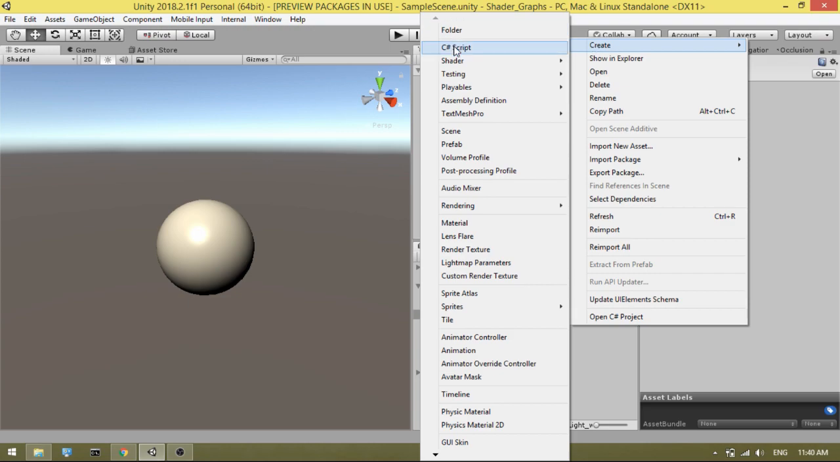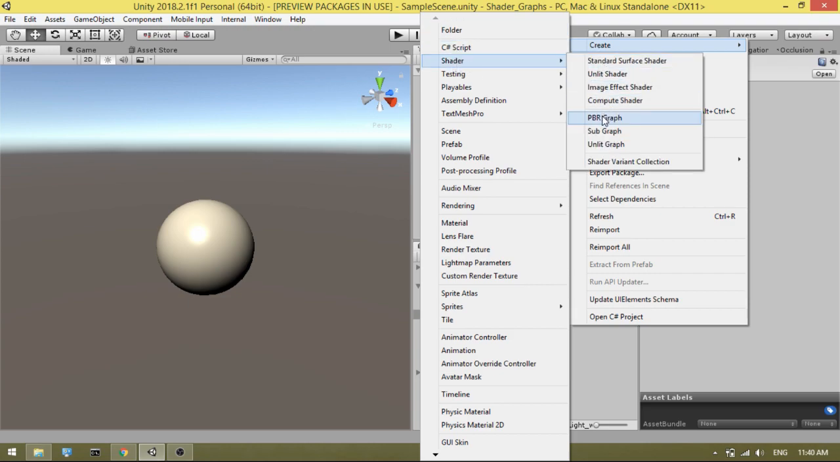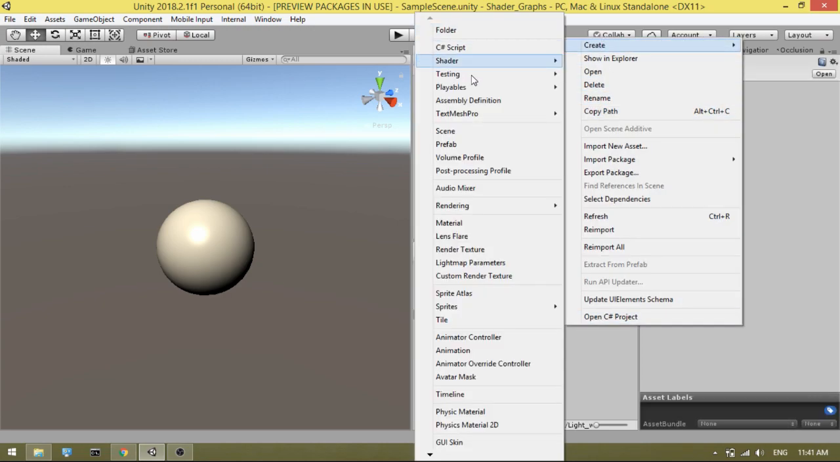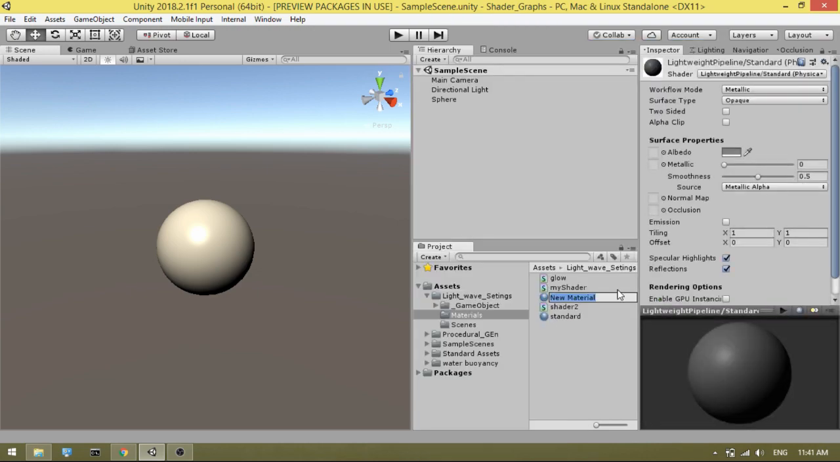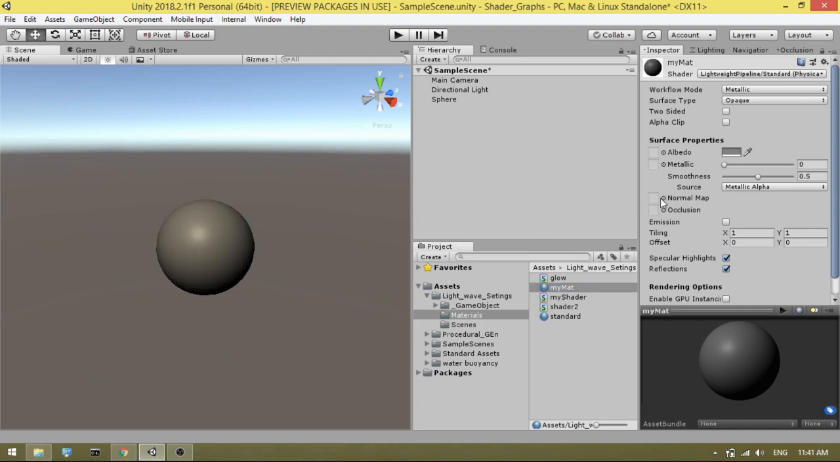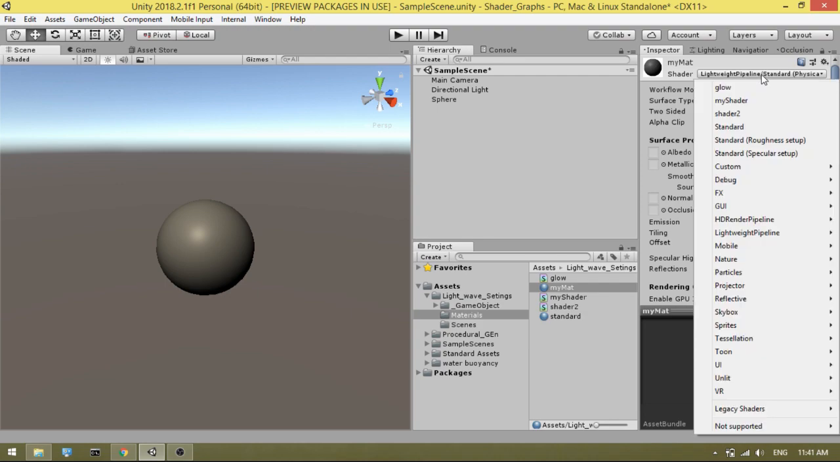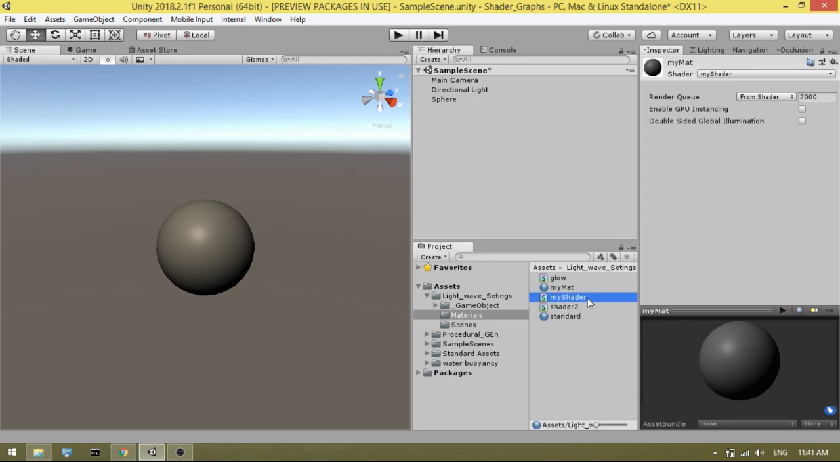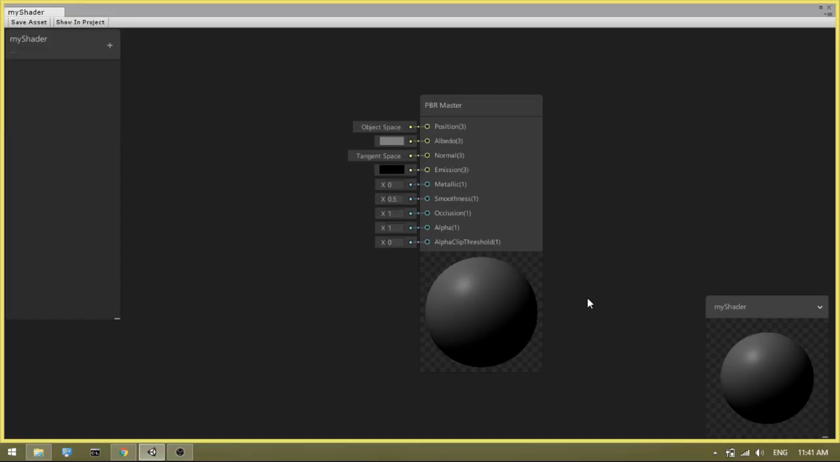First, go to Create and then select Shader and select PBR Graph. Then create a new material. First, apply this material to the sphere. Now select the material and in the inspector, open the Shader tab. On the top, you will find the name of the PBR graph that you have just created. Finally, open the shader. Now, a new window will open.